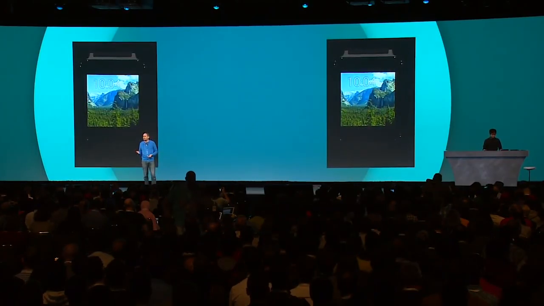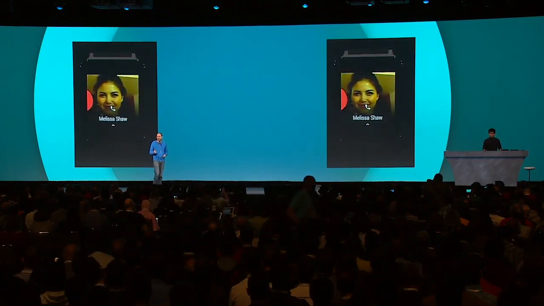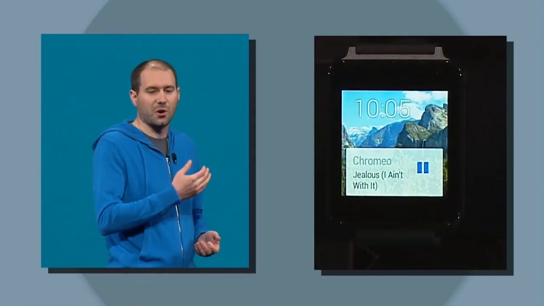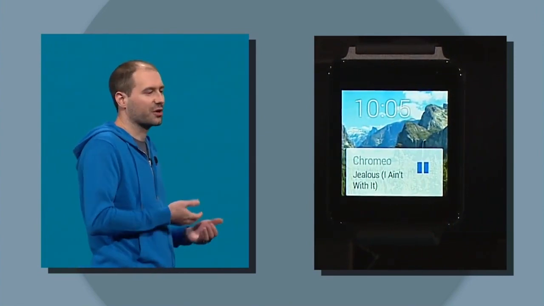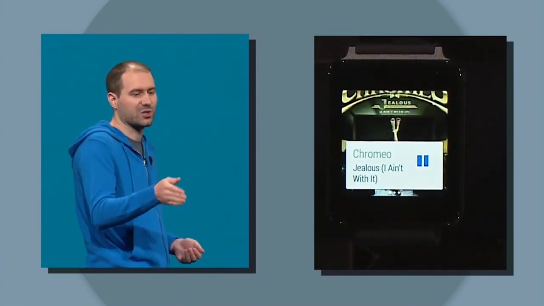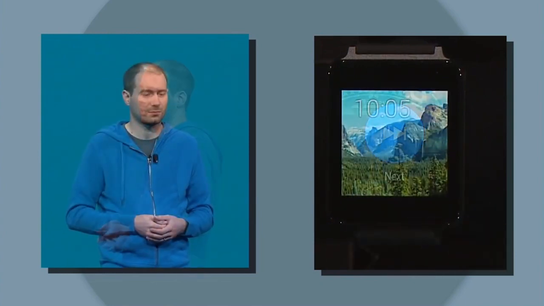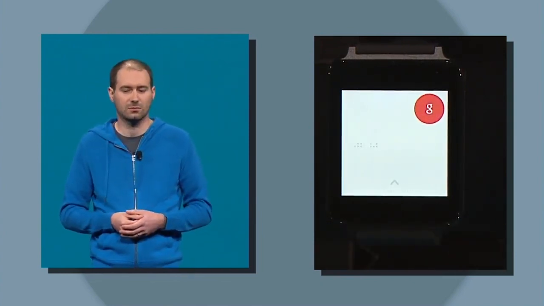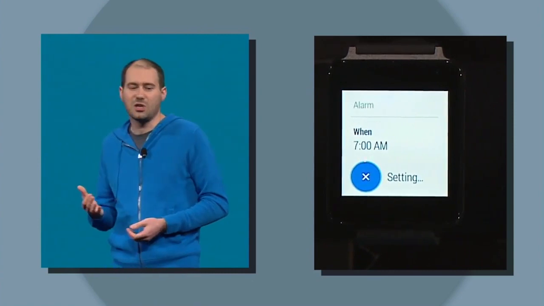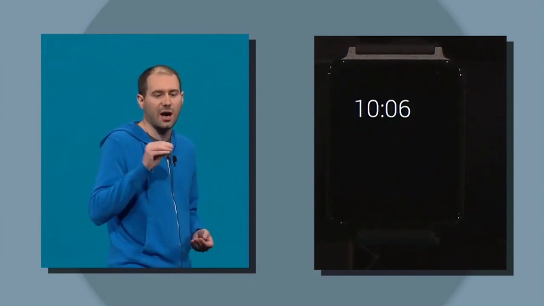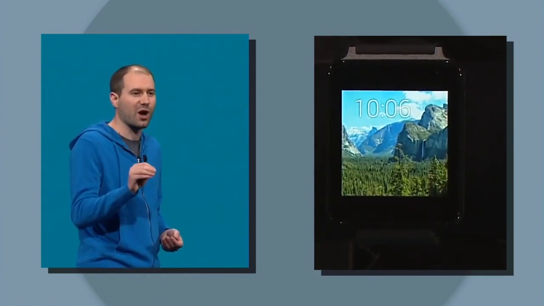And when Jeff receives a phone call, his watch will vibrate, and he can see who's calling at a glance. Now you'll see that Jeff has music controls on his watch. He can see what song is playing, he can pause the music, or skip to the next track. Set an alarm for 7 a.m. With glanceable notifications and quick voice actions, Android Wear gives you what you need right when you need it.